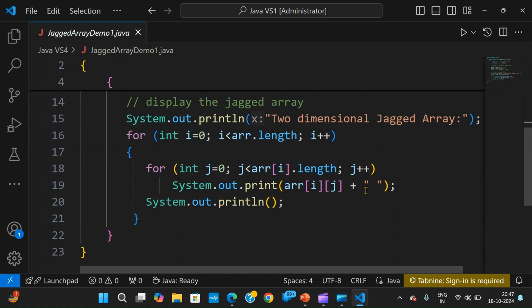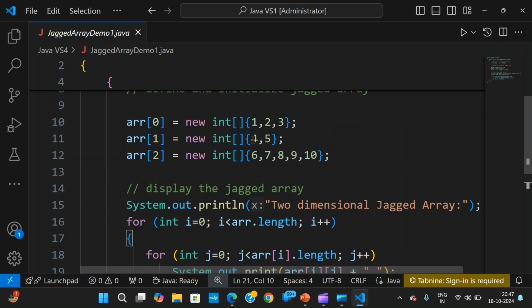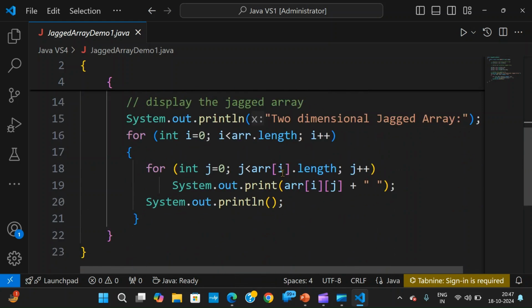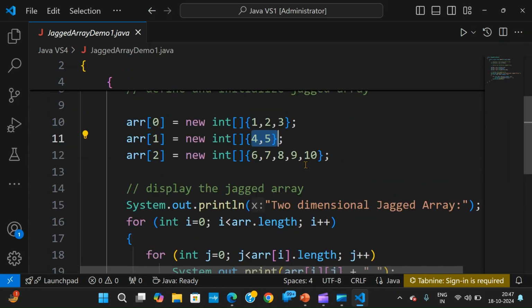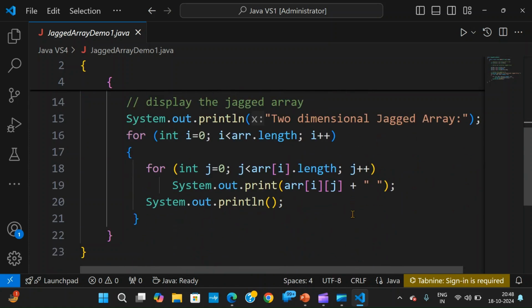Then j gets incremented. Again the condition will become true here. 1 less than 2. Because now here you can see arr of i value is 1, right? So what is the length of this? Only 2 values. So here j is less than 2. So j 0 and 1 only will work. So here these 2 values are printed. Similarly, for the third row, we are going for the 5 iterations internally.